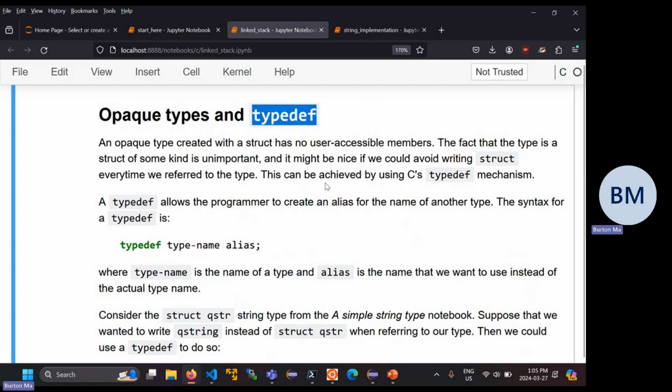You might want to let the user use your type without having to type struct everywhere. Whether you should do this or not is a question of style. If you want to just have a type called stack instead of struct stack everywhere, you can use typedef to provide a new name for an existing type. So that's what typedef does. Typedef lets you create an alias for an existing type. Alias is just another name.